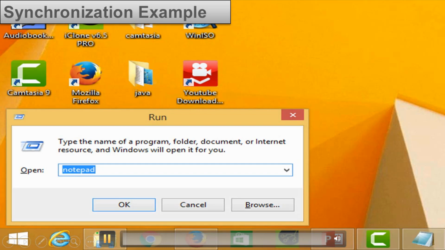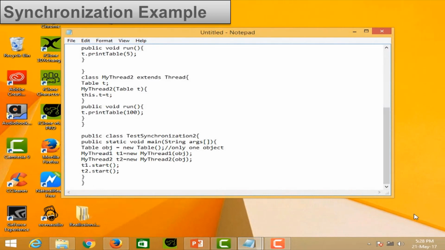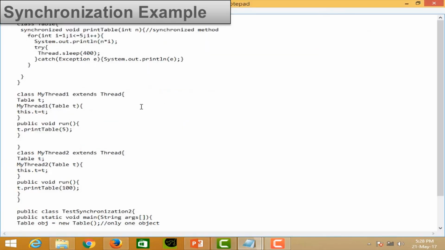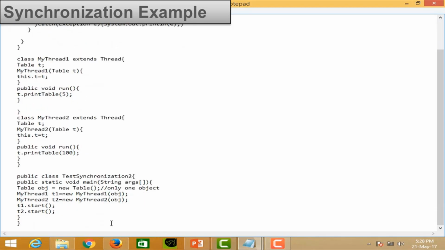Open your notepad and write the code as given. In this example there is a class called Table that has a synchronized block, and two thread classes that are passing the Table class in their thread. Create a public class that contains the main method and create only one object of the Table class. Call this object into the thread constructors. Save it.